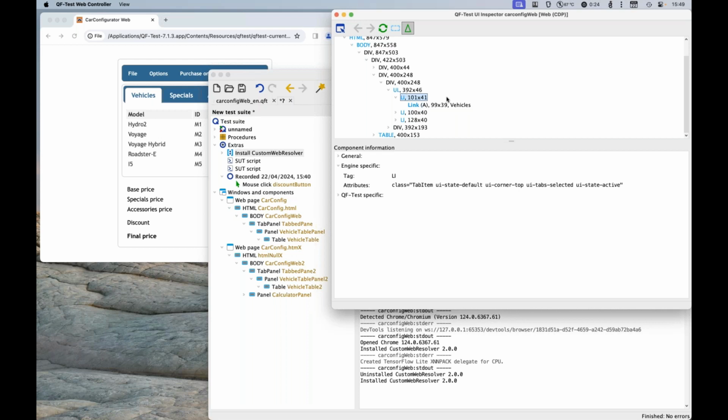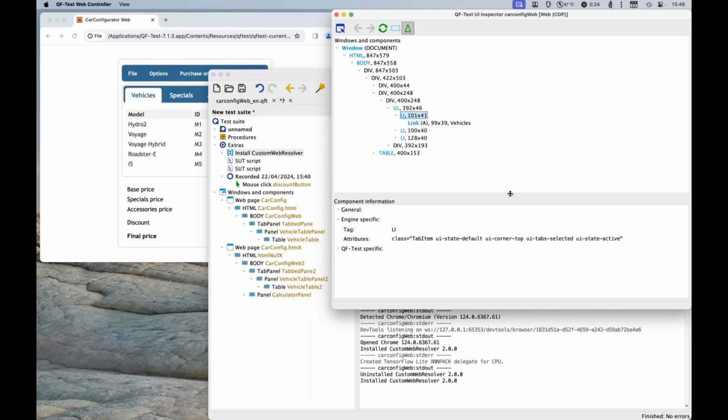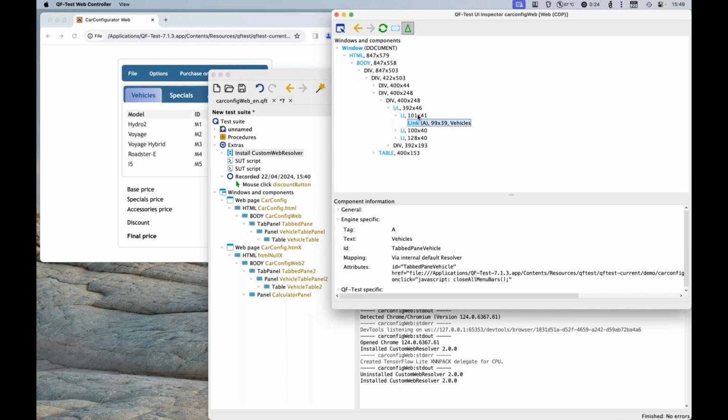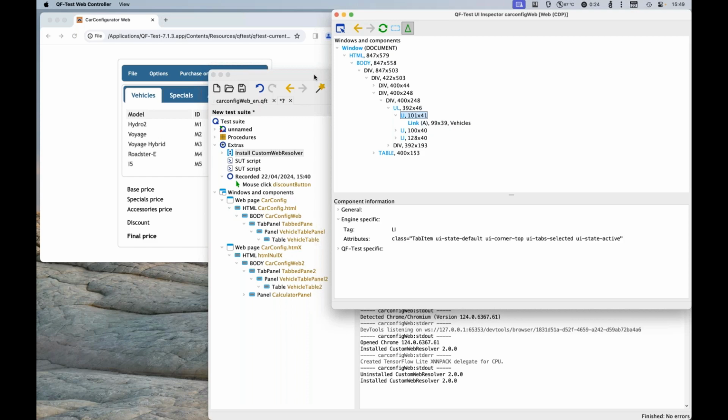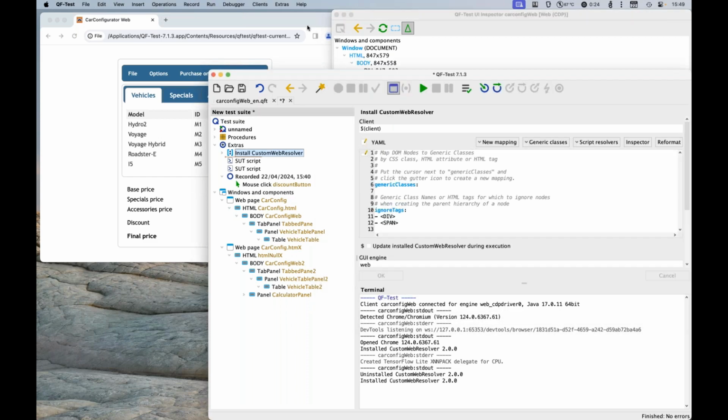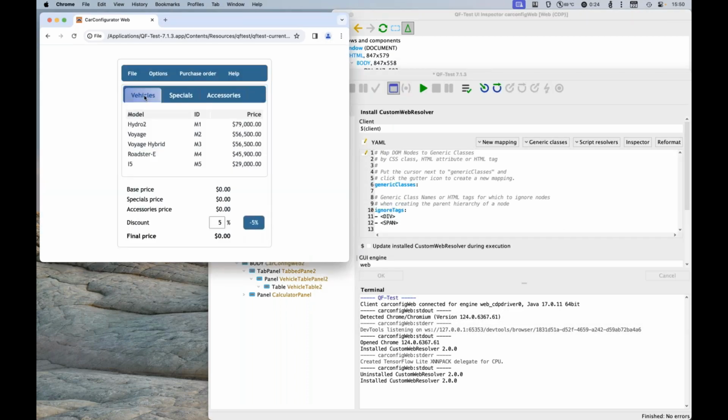What we still see is that there are some elements black and some elements blue in the tree. This is an encoding for how interesting the element is for QFTest. So the blue ones are those which are interesting. So if you record, for example, that element, let's say this link here or the vehicles tab, I record that for a second. So I select that, select recording, stop it.